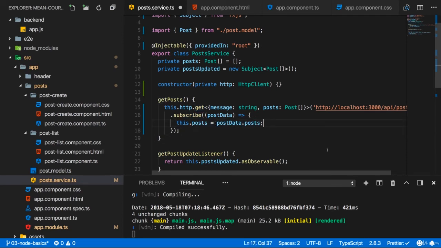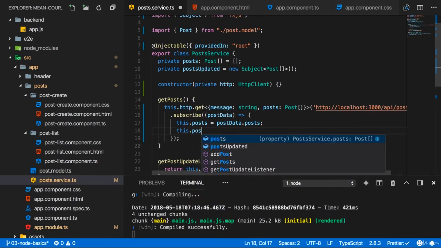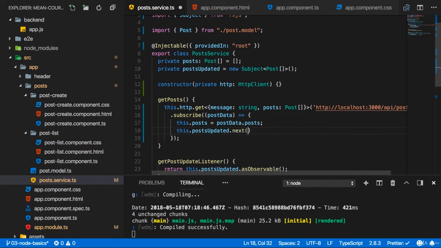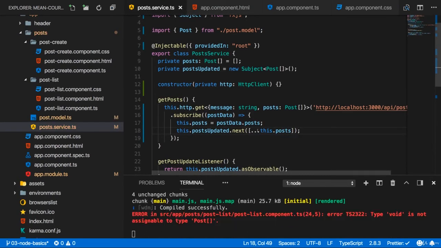Now, there's one other thing we need to do. We need to inform our app and the other parts of our app about this update. So I will call this posts updated next, and here I will pass a copy of this posts for the same reasons as before, so that we can't edit our posts in the service. Now we should have an app that actually works.